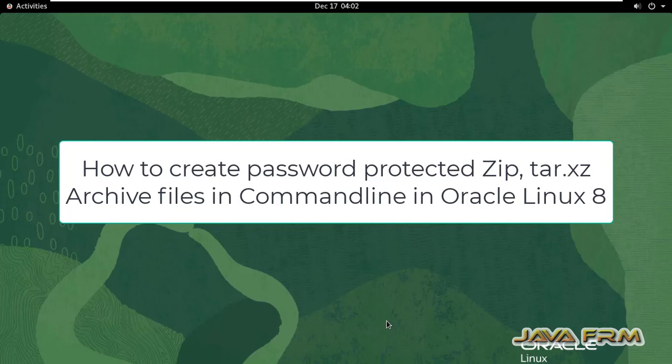Welcome to Java Forum. Now I am going to show you how to create a password protected zip file in the command line in the Oracle Linux 8 operating system.